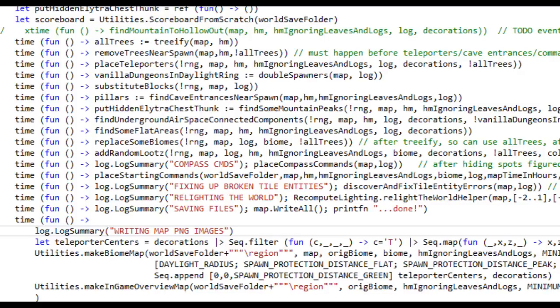Treeify is a complicated one that tries to find all the trees on the map as well as all the leaf blocks and assign leaf blocks to their ownership tree stump, so that I can do things like remove trees and change the colors of the leaves of the trees. Remove trees near spawn does exactly what it says: where I'm going to place the monument at spawn, I don't want any tree cover, and so I remove them.